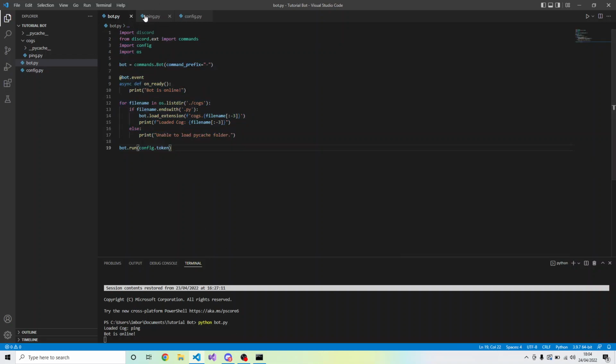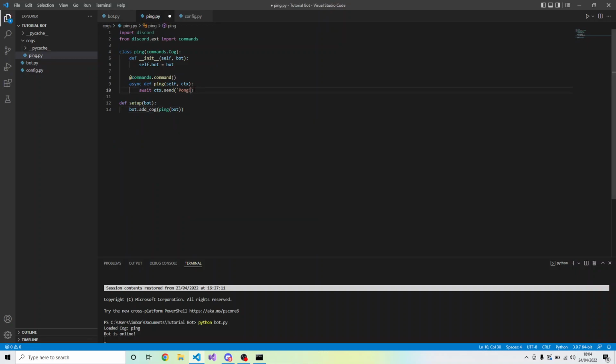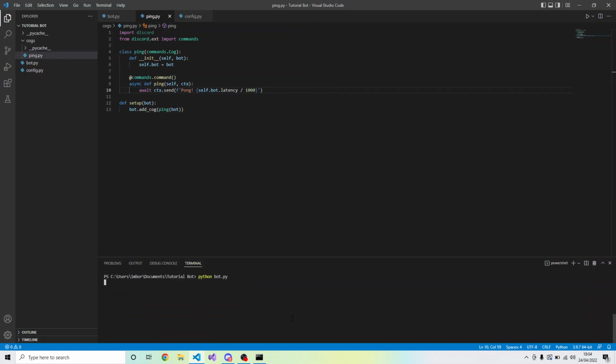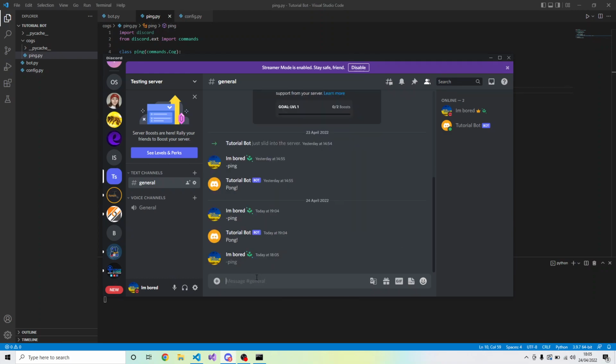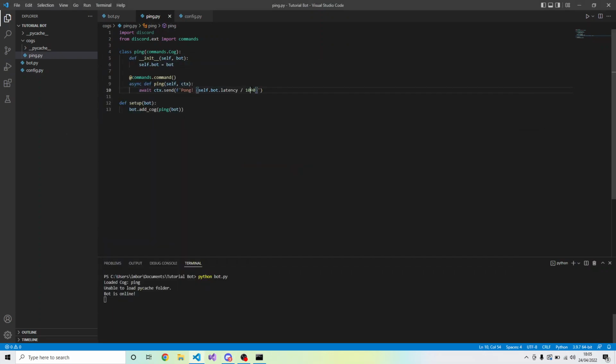So we're going to edit this command here to say latency. We're going to keep it as Pong, make it an f-string, and what we're going to do is self.bot.latency and divide it by 1,000, I believe. If not, then I can just change it. So we close our bot here. It says unable to load the pycache folder because obviously the pycache folder has been created. Now if we do -ping, Pong, oh no, that's definitely not what you do. Let's try not dividing it.